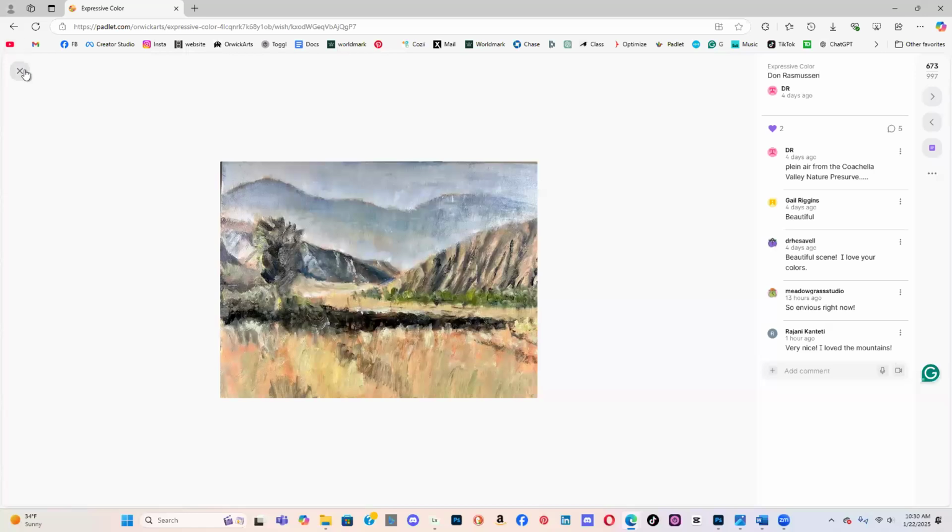And then the other thing is, painting on a canvas on stretchers is almost impossible plein air, because the light will come through the back. Oh yeah.